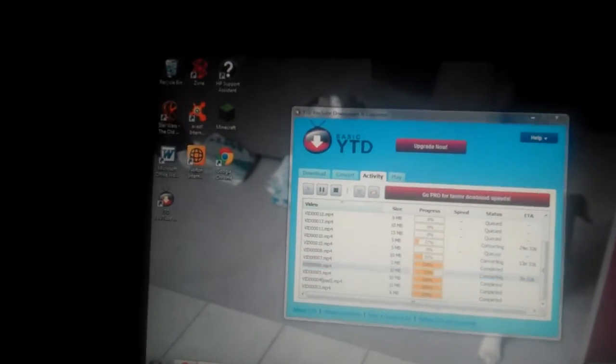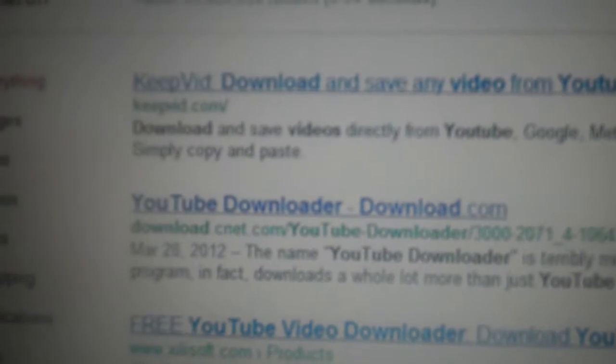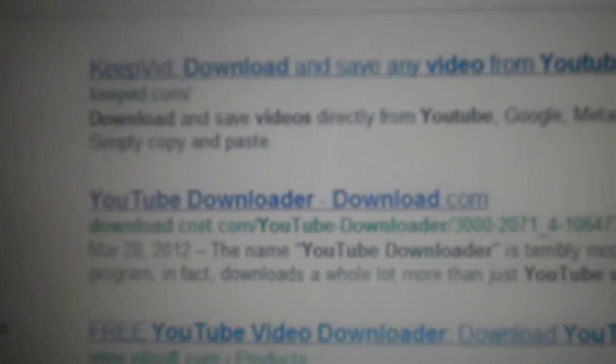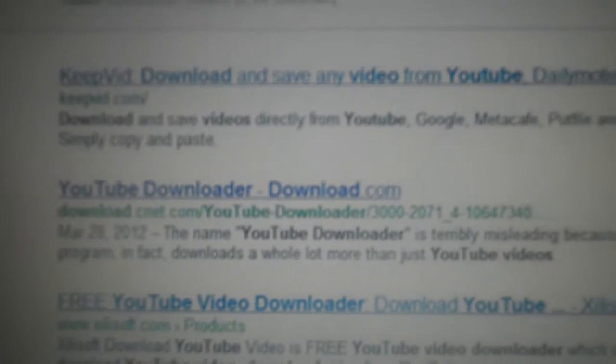First off, you want to go to Google and type in video downloader for YouTube. And scroll down until you see YouTube downloader download.com. Once you see that, you know you have the right place.